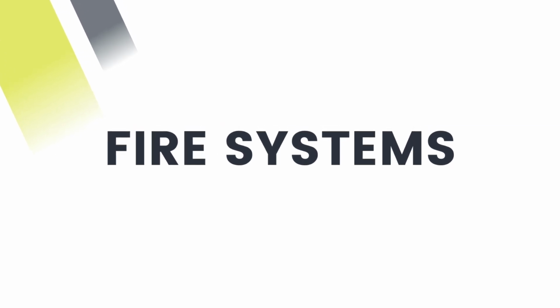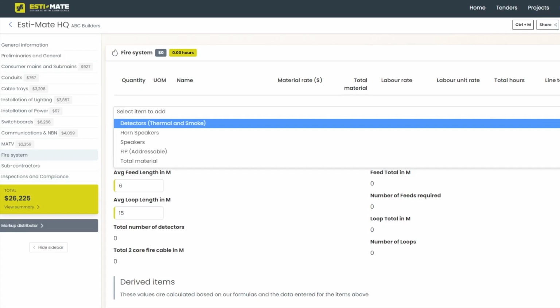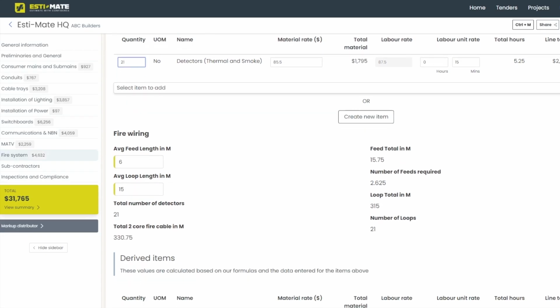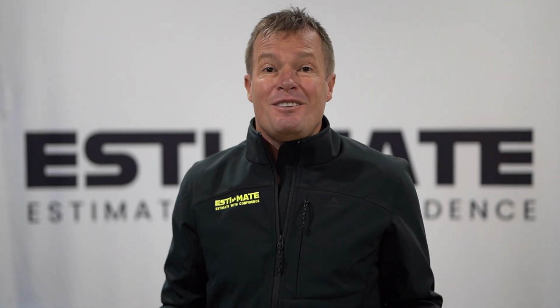Fire systems. Fire systems is fairly straightforward. Remember to just start at the top of the page and work your way down, filling out each section. First, click Add New Item, then enter the quantity required as per your takeoff and the material rate, if applicable, in this project. Scroll on down to fire wiring. Here, enter the required feed length, as per the fire indicator panel's location. Then, add the loop length as per your discretion. Remember, the derived items will autofill for you. If you've reached this point, you're almost done.